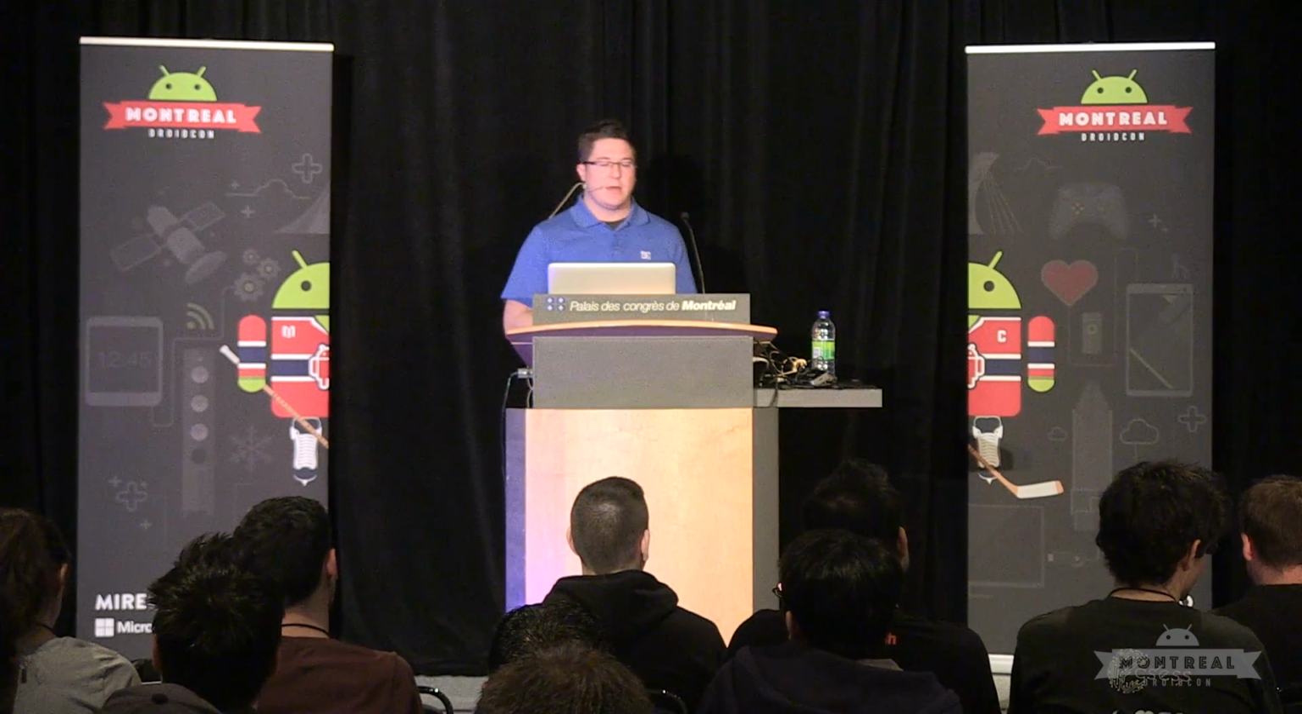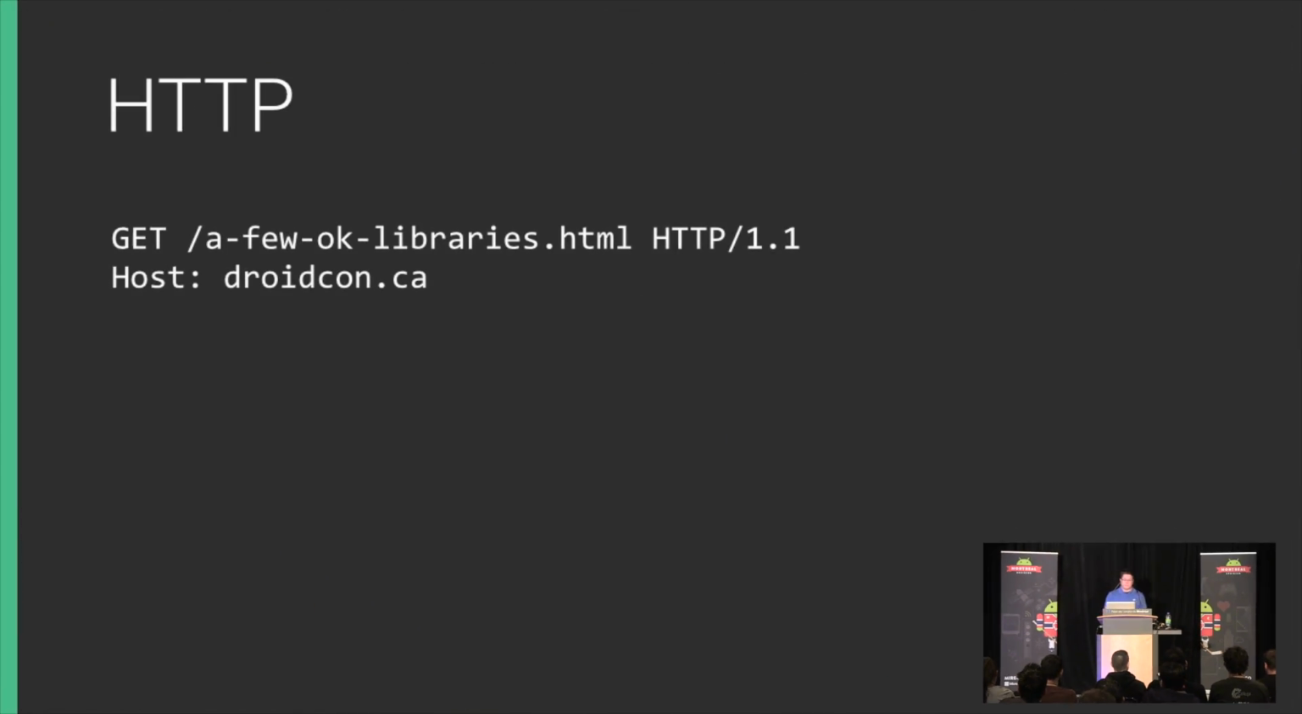The OkHttp library was using Java IO, so input streams, output streams, for processing HTTP. And this turns out to not be sufficient. And we're gonna take a look and see why.